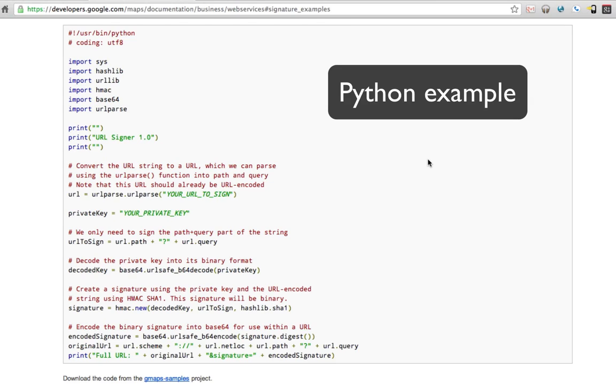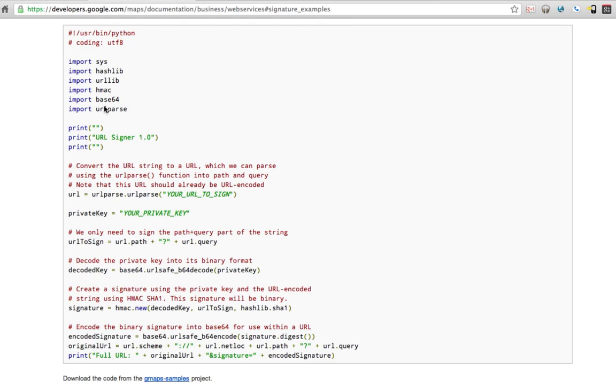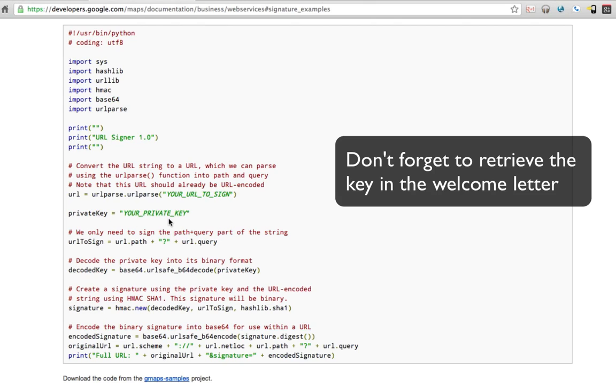Now, my favorite example is the Python example because it's pretty straightforward to use. In fact, the only two things that you need to modify in this Python script are the URL, that will be your request, be it geocoding, static maps, directions, whatsoever. The second thing you need to modify is right here. You need to replace this string with the original cryptographic key that was sent to you, which is available in your welcome letter.